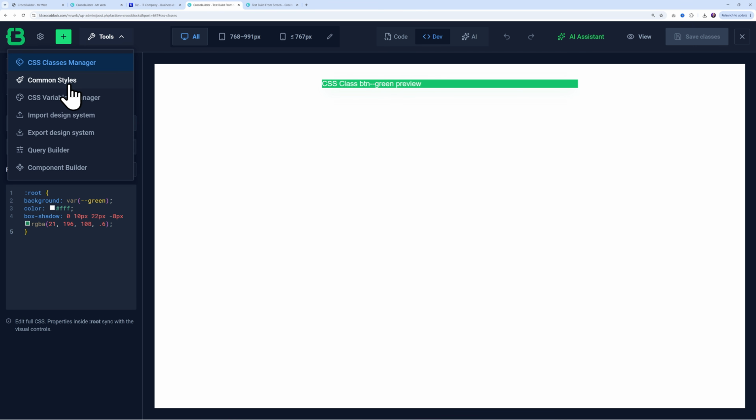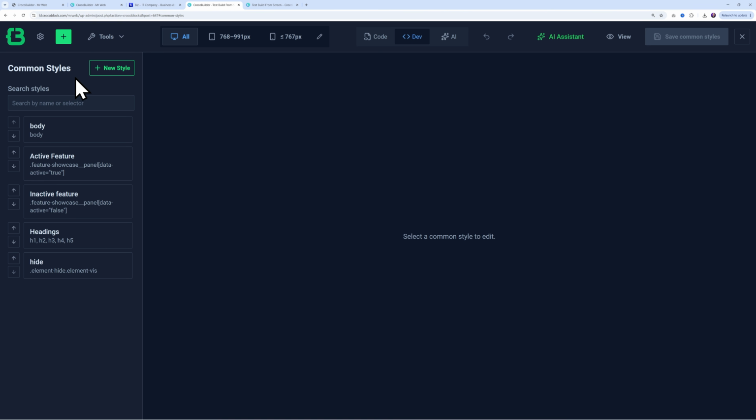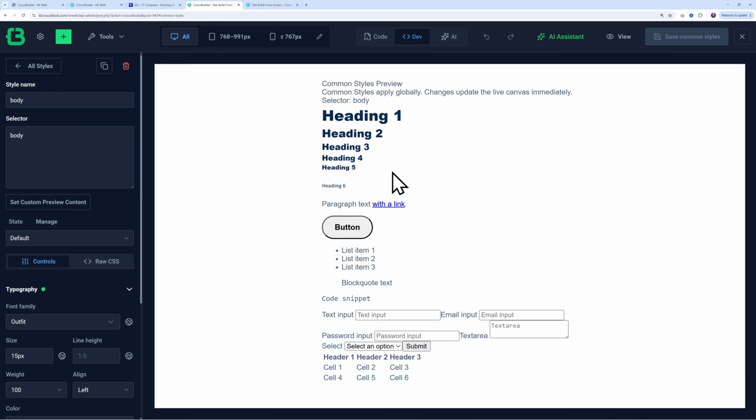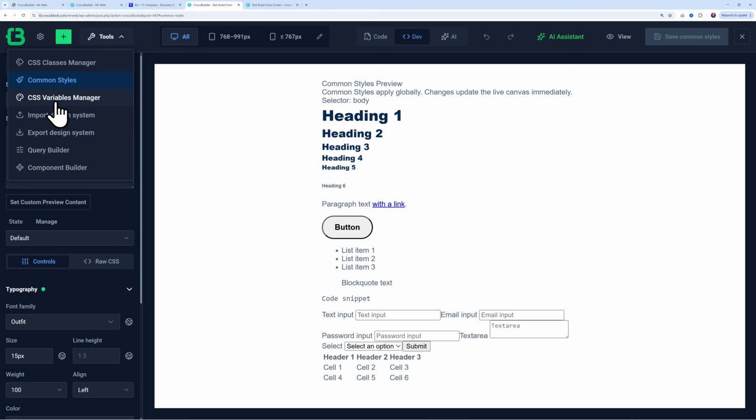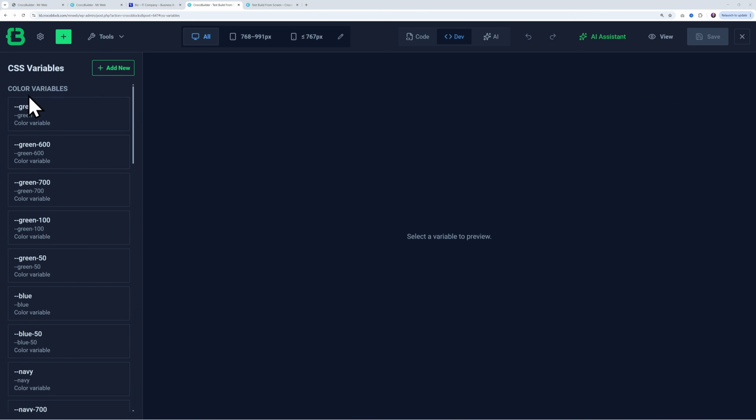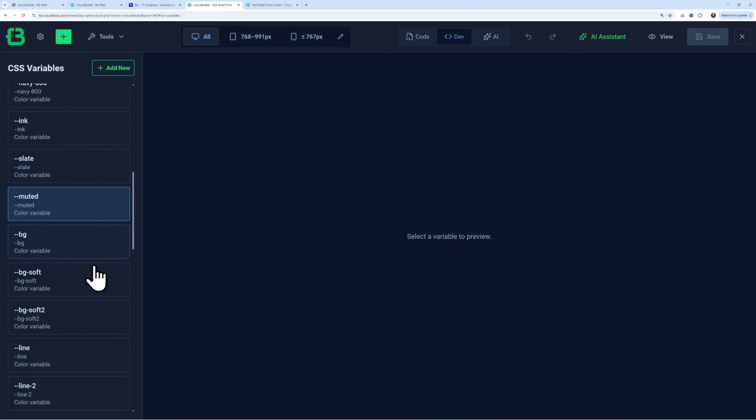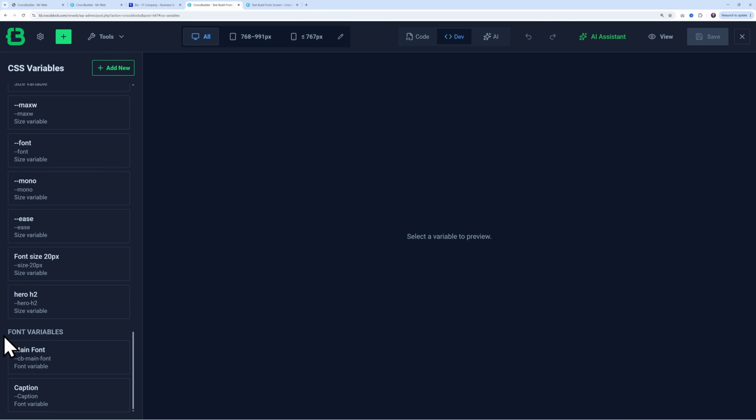So next we have the common styles. So here are all your global settings, like your heading, for instance, your body and so on. So if I click on this, for instance, this is the complete design hierarchy of your website. And again, you can customize literally everything. And finally, we have the CSS variables manager. So first you have all the color variables. So whatever color you have here, if you change it, it will reflect back throughout the whole website. We also have the size variables and font variables.